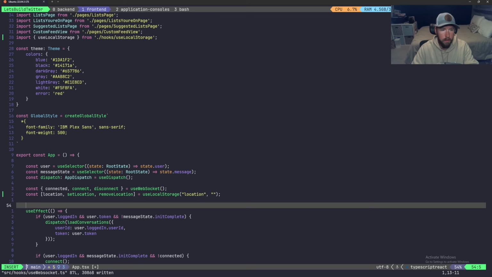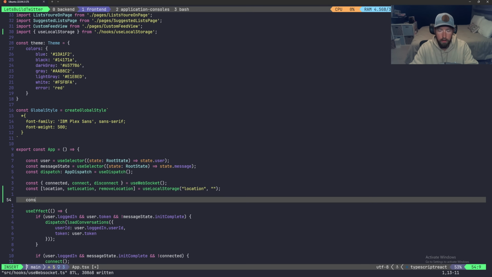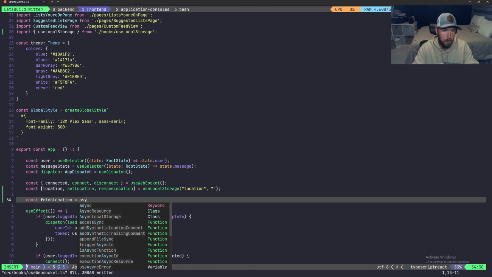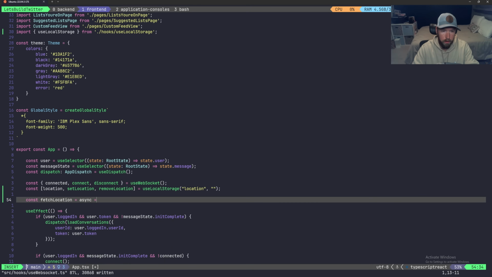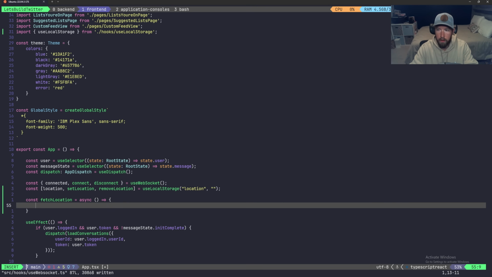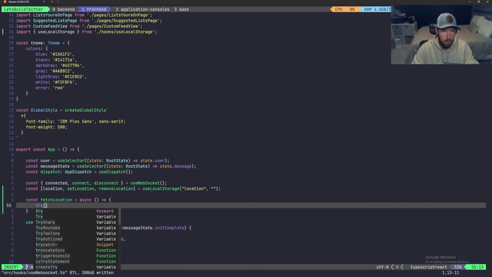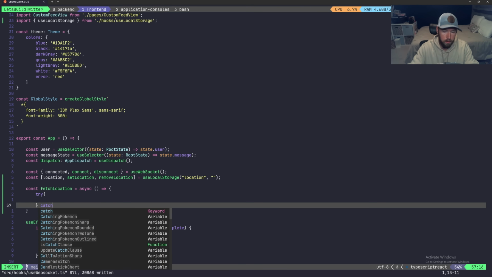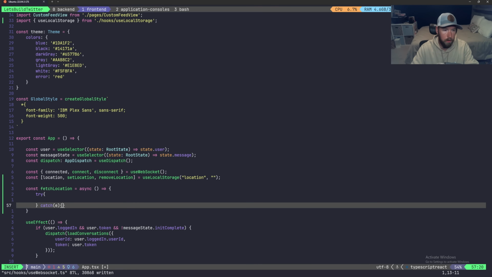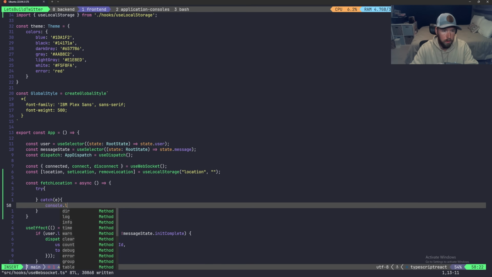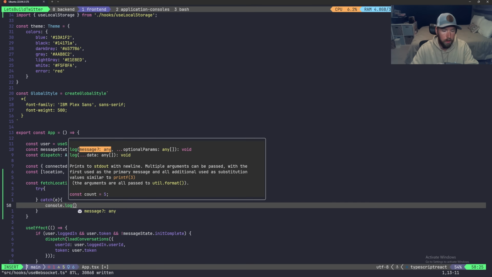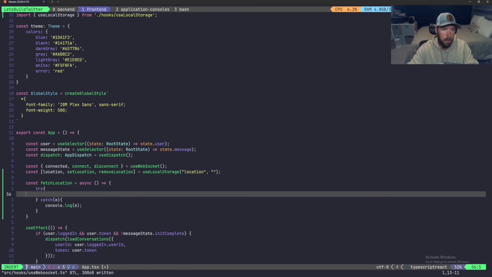Now let's set up a fetch location. So const fetchLocation is going to be equal to an async arrow function. So let's set that up. And then here we're going to say try and catch. We're going to catch e, and then here it's going to console.log e. I'm not going to do anything if it doesn't work. And then here we're going to try.